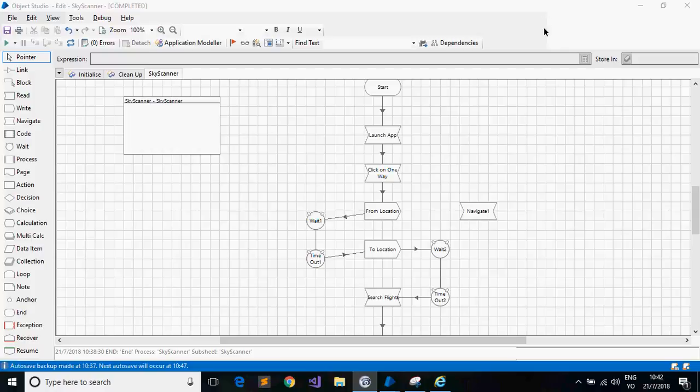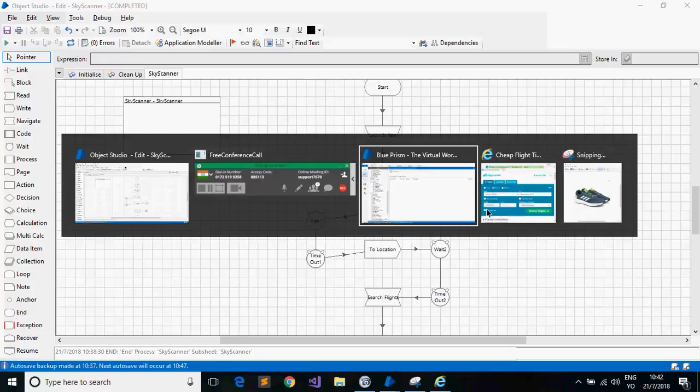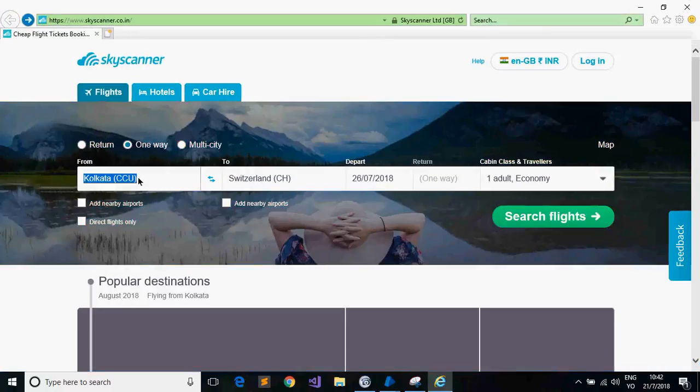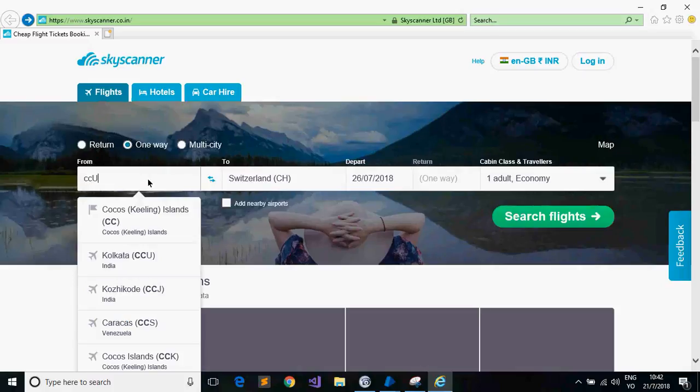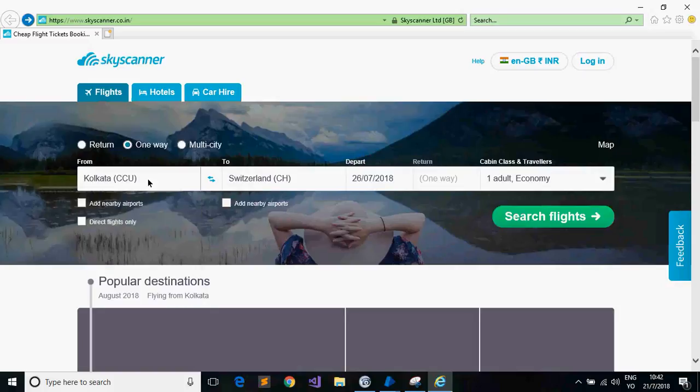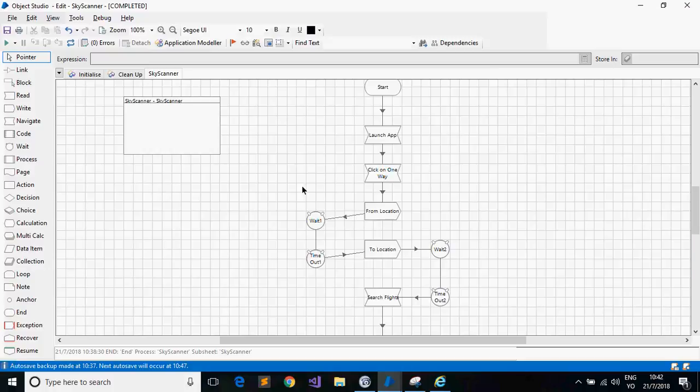Okay. Anyway, so what I will do is I'll check this. Let me check for the last time. So my plan here is, after entering Kolkata here, I want to press tab or enter. See, if I enter CCU and click tab, it is entering CCU. So I want to enter the tab.